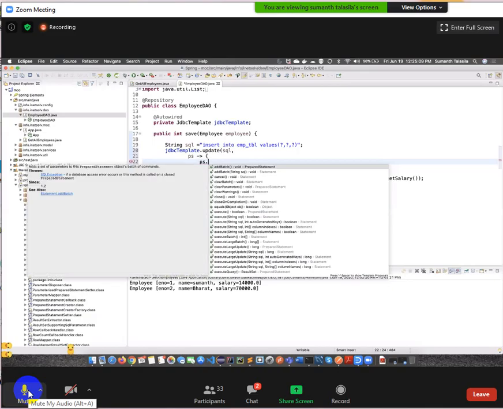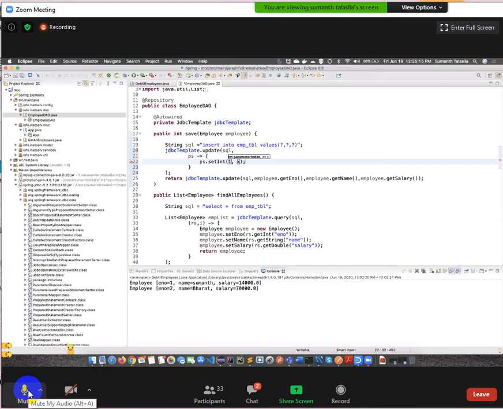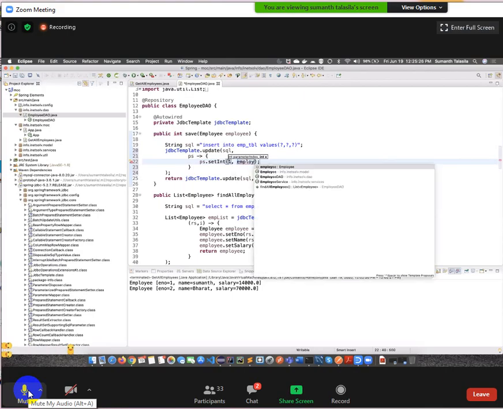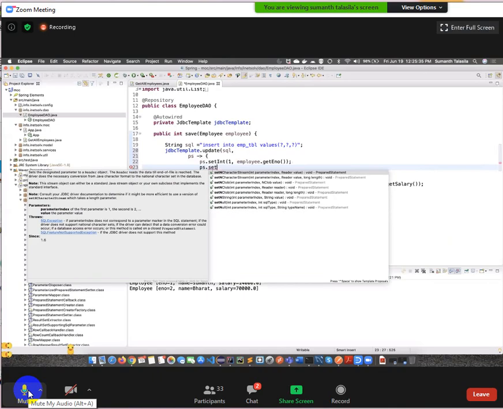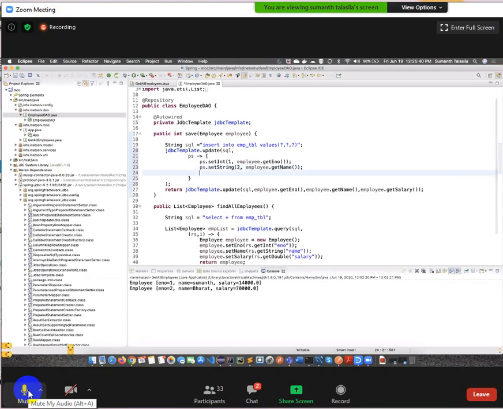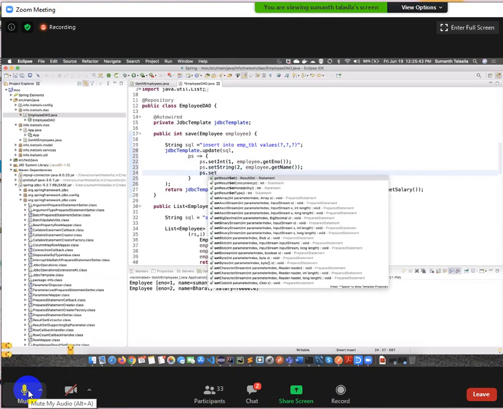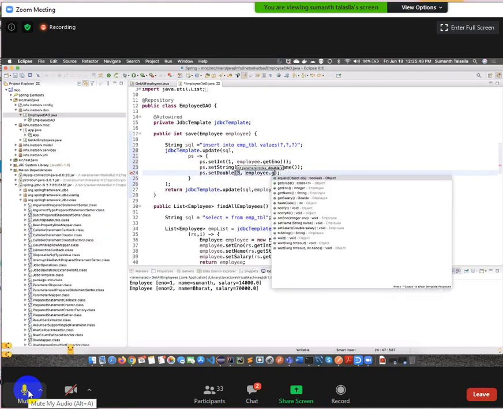PS dot set int of index 1. Index 0 or index 1? It starts with index 1, right? We'll see. If it fails, we are going to change it. Index 1 of employee dot get number. Next, PS dot set string of 2 comma employee dot get name.